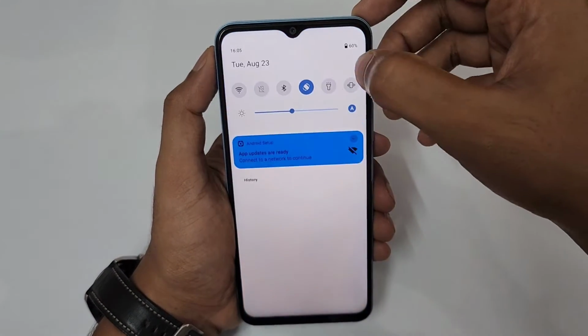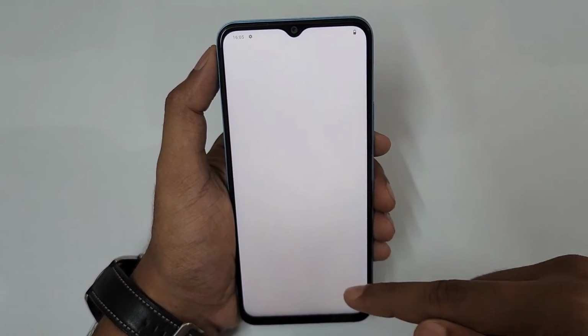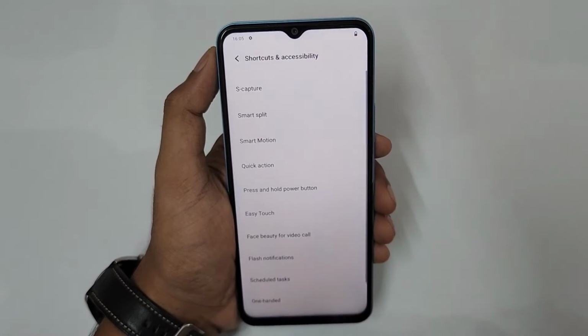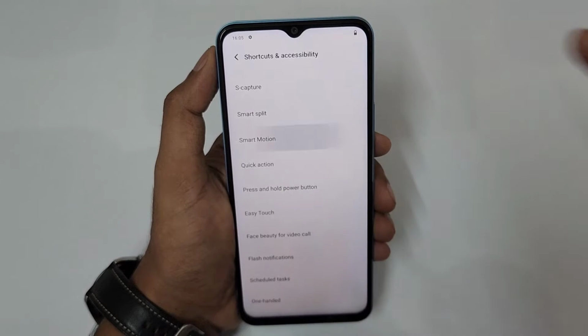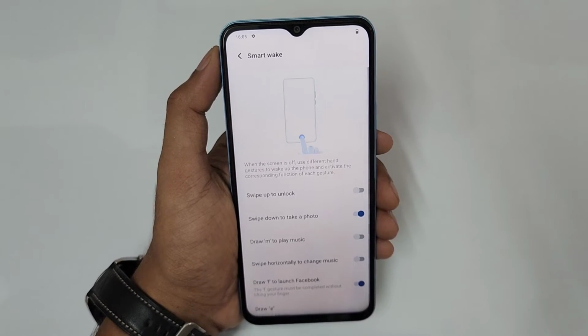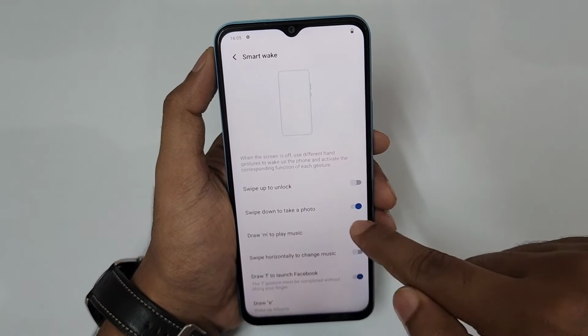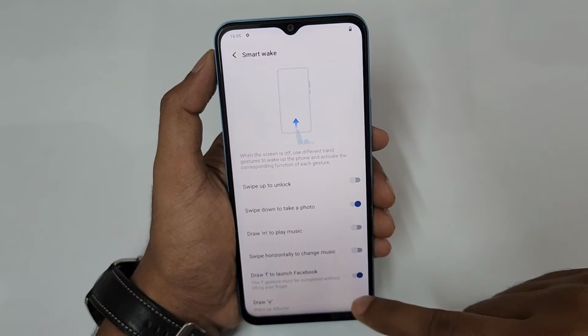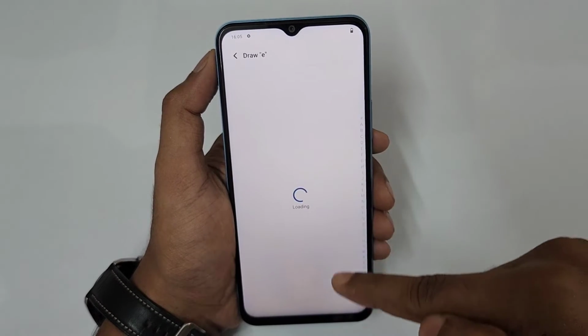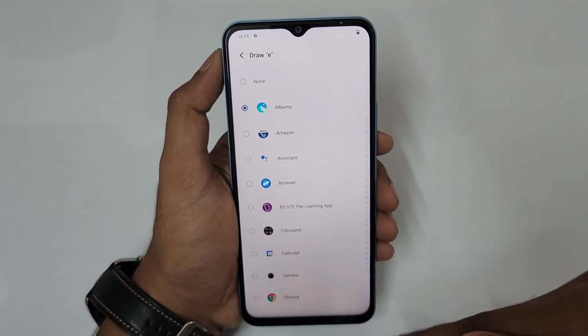So how to set it up is just go to the settings, then shortcuts and accessibility, and up here you can see an option called smart motion. Just tap over here and select smart wake. These are the functions in smart wake. You can see swipe down to take a photo, draw F to launch Facebook, and then we have an option called draw E. It is currently set to open albums, and you can set it to any application which is installed on your phone.